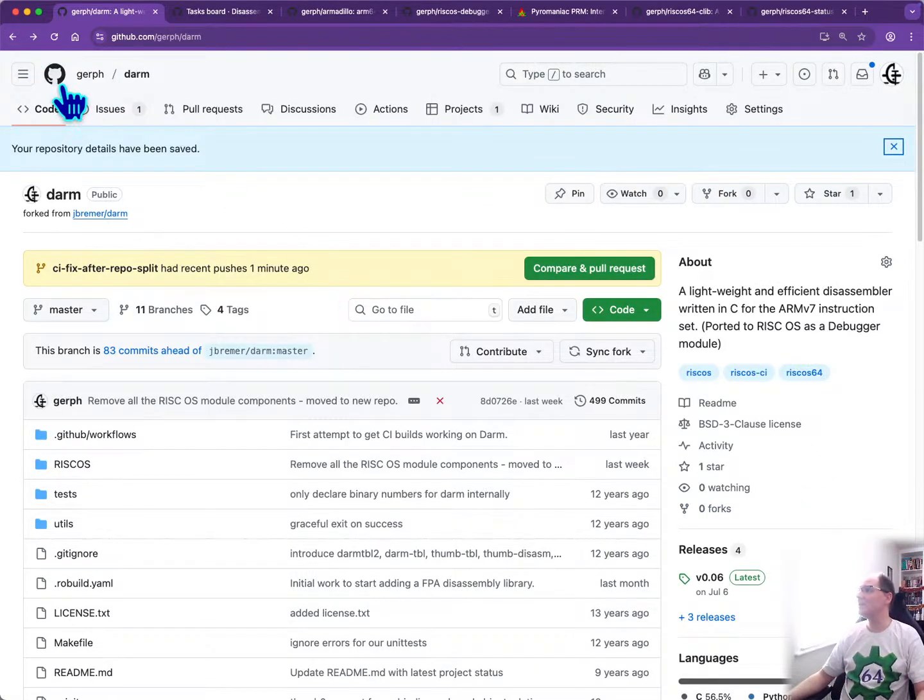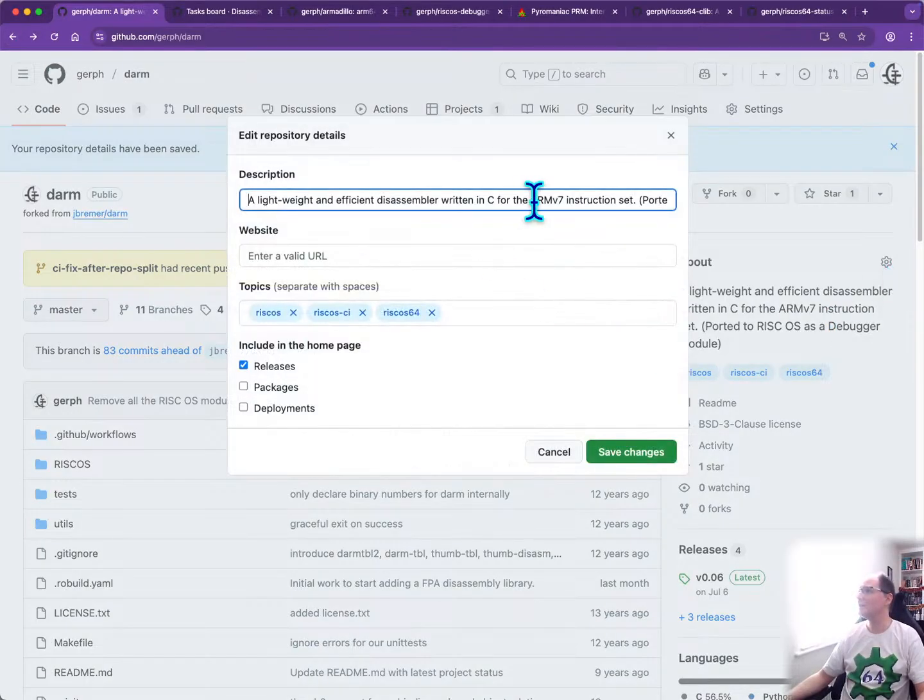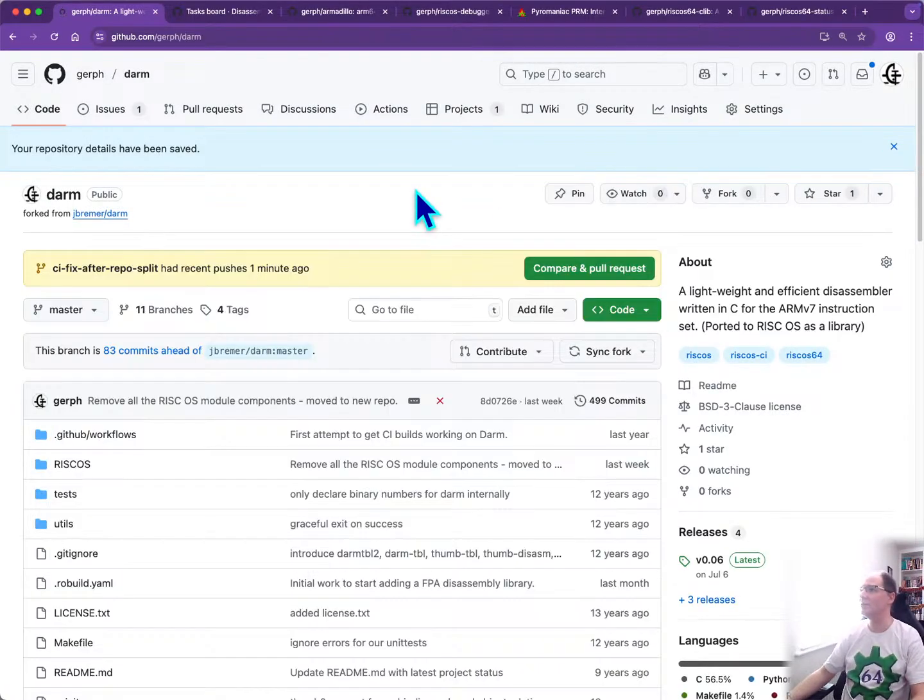But that means that they can then... this is also lying as well, isn't it, now? Because this is RISC OS as a library. Anybody could take examples of that code and use it.